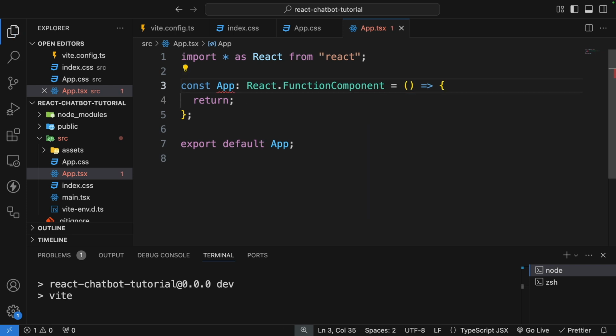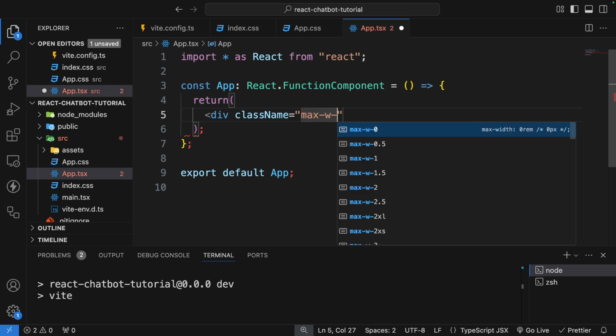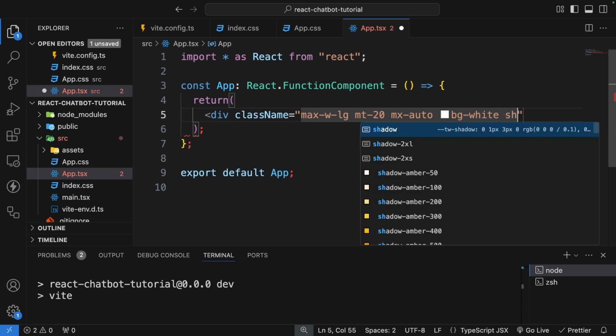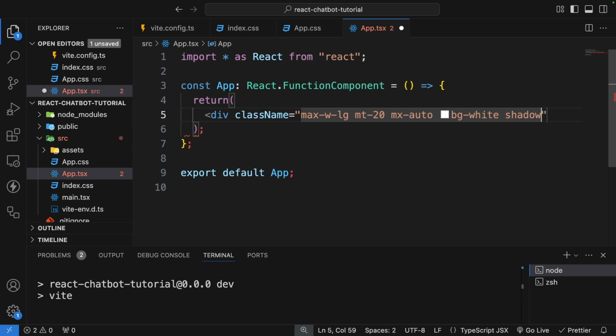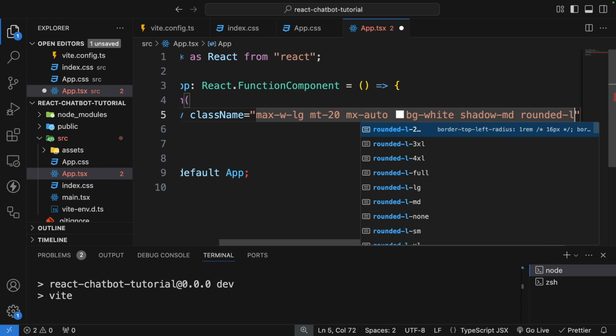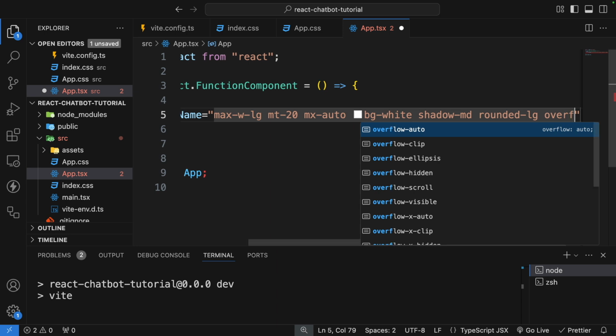All right, so we have our app component, and inside the app component we need to return some JSX. So let's have this JSX here. So in the JSX I will have a div, and I'm going to give some class name to this div. So let's have a class name of max width large. So this is going to give me a max width large. I'm going to have a margin top as 20. I will have the max as auto. Then I'm going to have the background as white. Shadow, I'm going to give the shadow. So let's have the shadow for medium device. We're going to have the rounded large. So let me have the rounded large. And I'm going to give the overflow hidden. So let's have the overflow hidden.